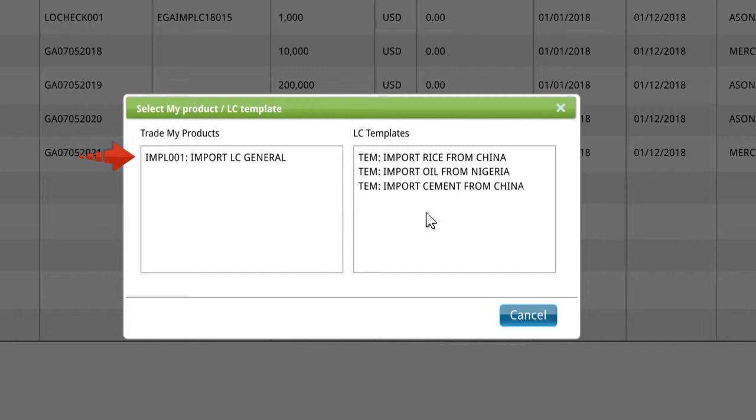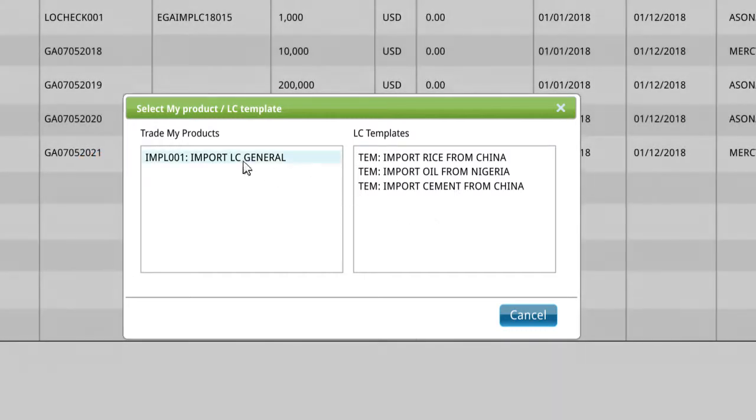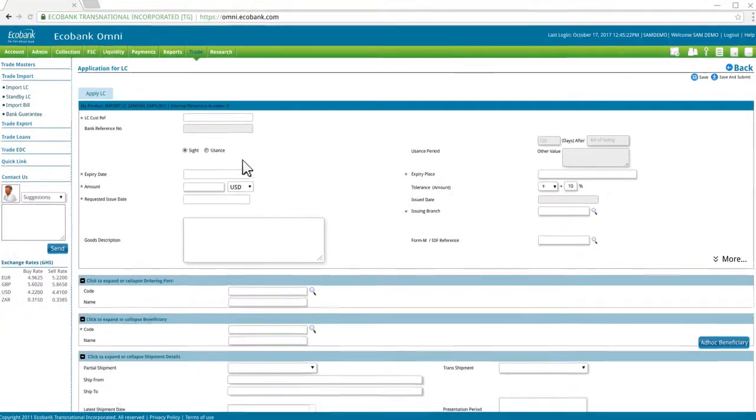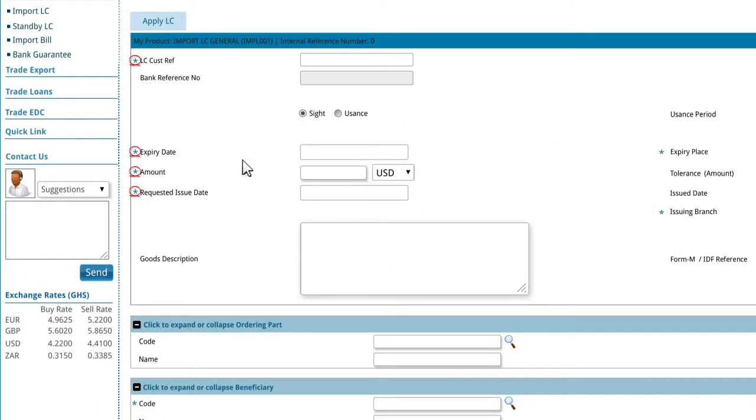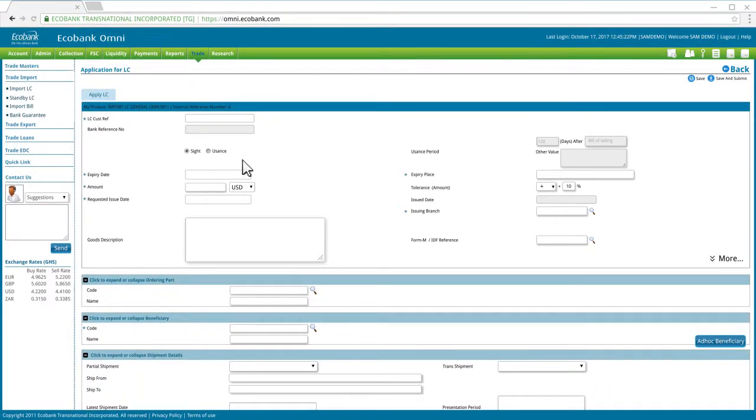Select Import LC General from the Trade Product list to create a General Import LC. This will bring up an LC application form which you will need to complete with the necessary information. Note that the fields marked with blue asterisks are mandatory. Now, complete the form with the necessary information.